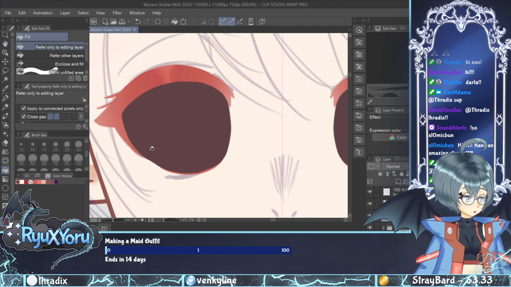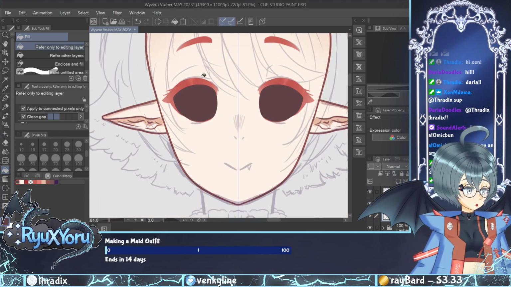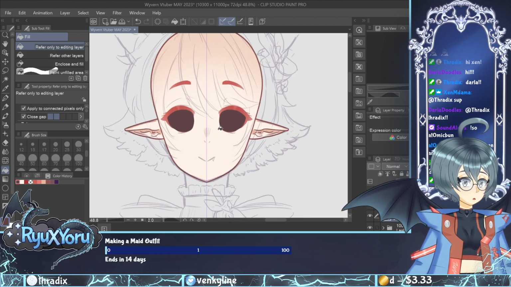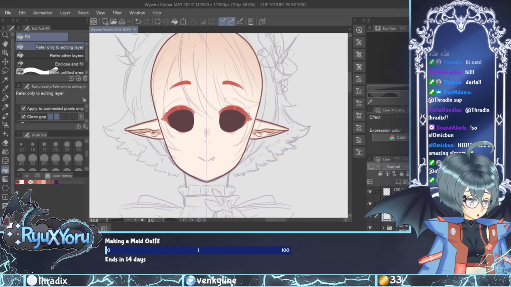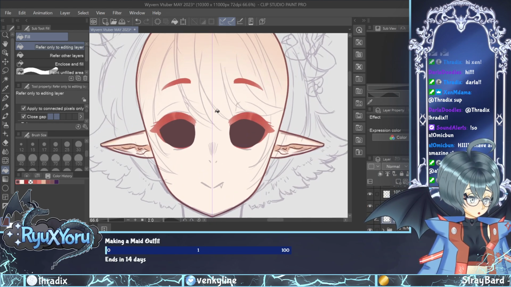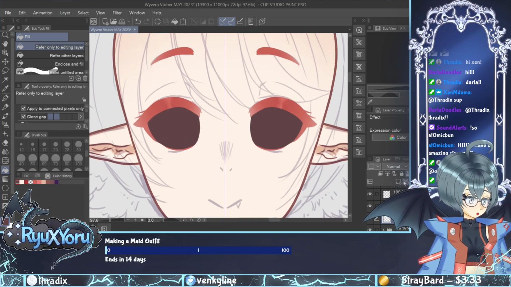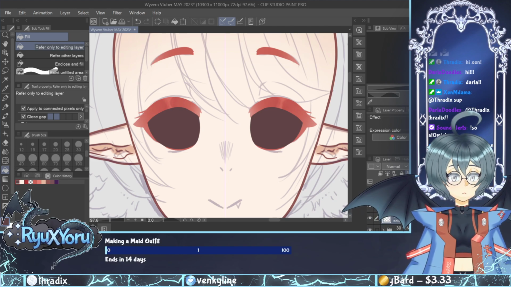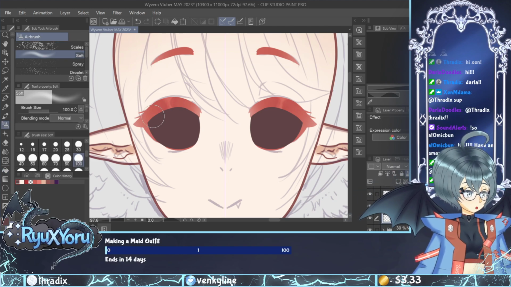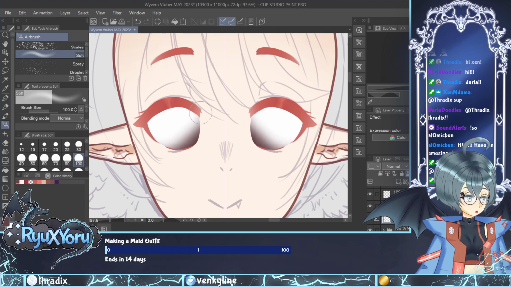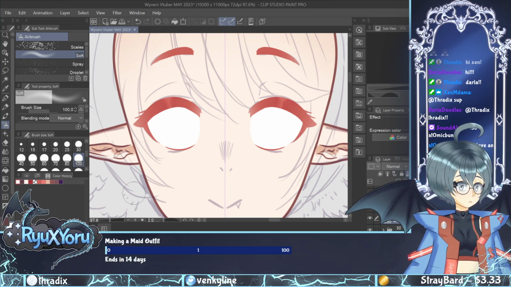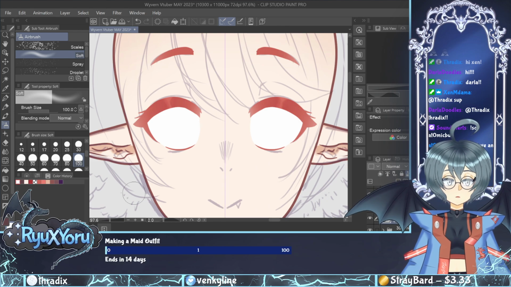Handy dandy paint bucket here. But then you're like, oh no, that looks like a nightmare. Whatever will we do? First and foremost, I'm going to move it below the lashes. And you're going to lock the layer. And you're going to make it the color you need it to be. Nice and easy. Also, thank you for the hydrate.